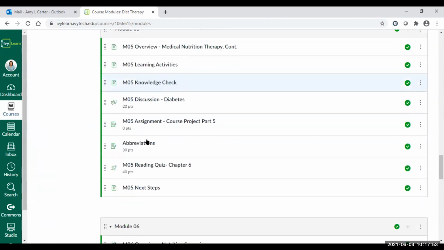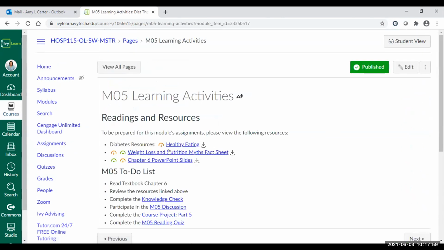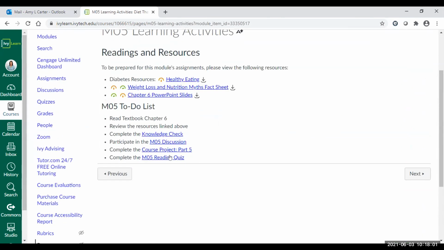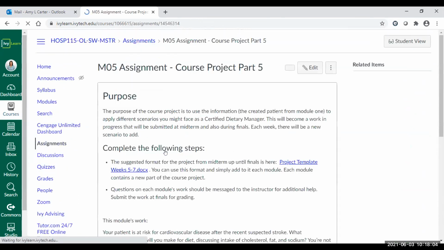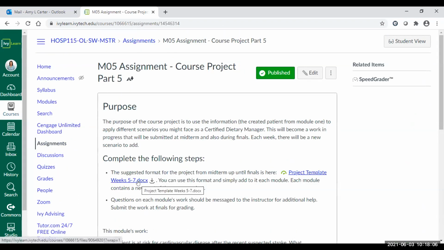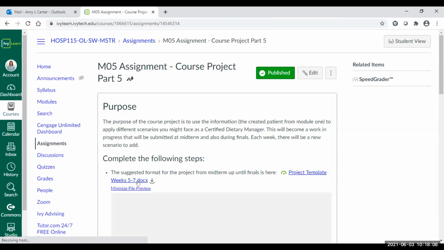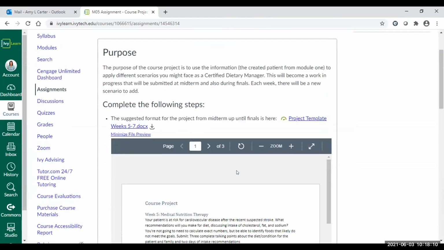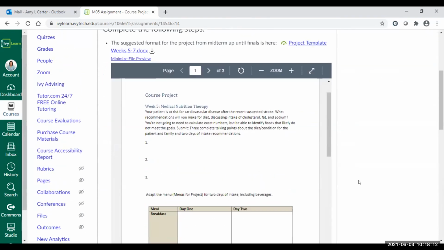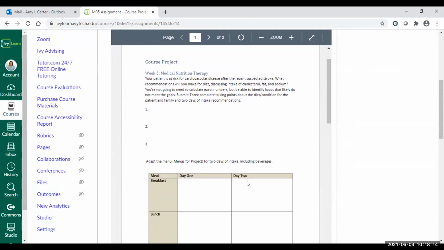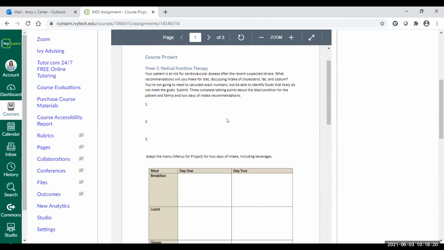And module 5 is going to look very similar. Sometimes we get a few different learning activities in there, a few different things that we've thrown in there, some different resources that might be beneficial for them. I'll take you through that course project for 5 through 7 just to show you the difference. It's going to look very similar, but again, still talking points and still days of intake that they're going to change based on the scenario that you're presenting to them.